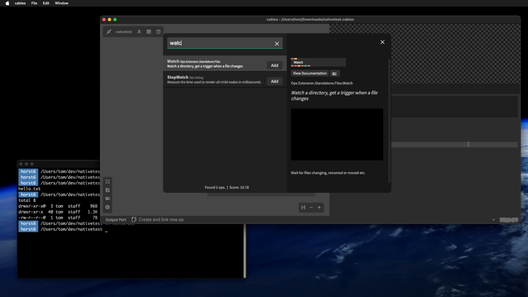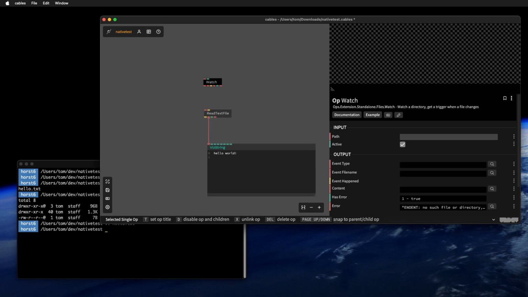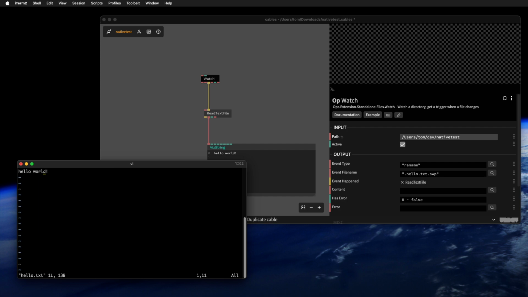So there is an operator, standalone files watch, and this operator takes a path and will, for example, trigger something, an event, if something changed with those files. So I will put in the path where my file lies, without the actual file name. Everything that changes in this directory will trigger an event. So I will connect this to my read text file operator.